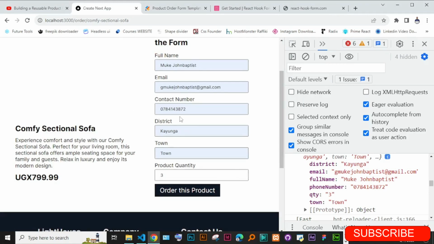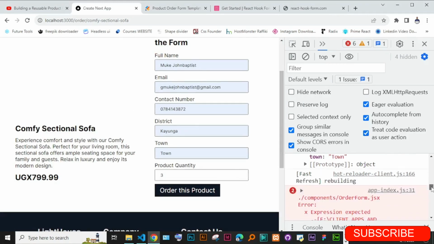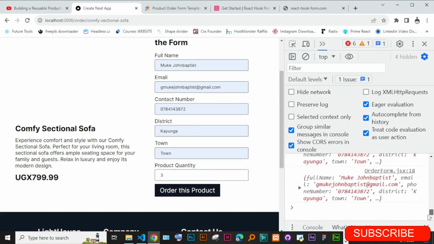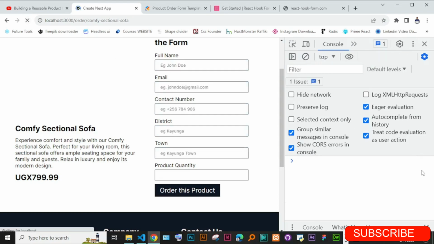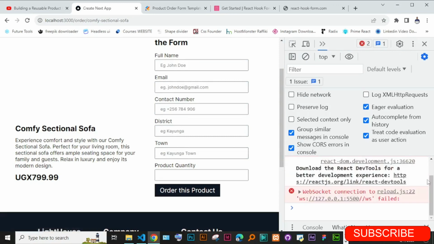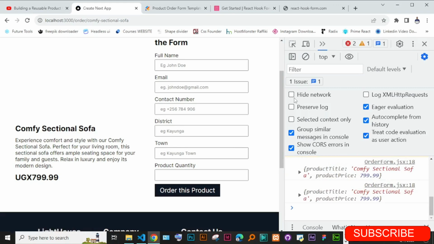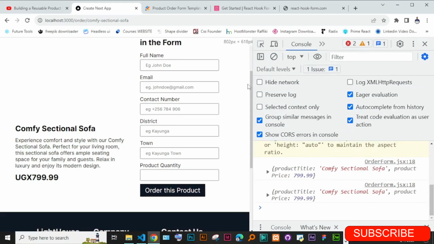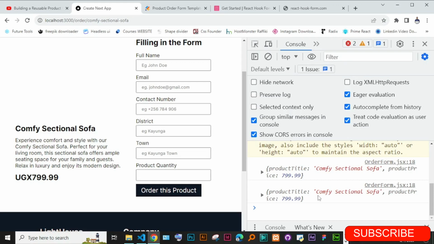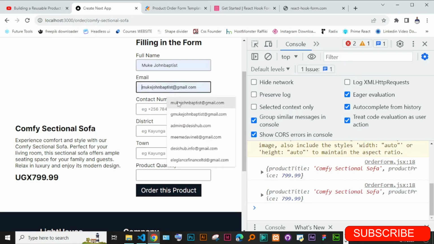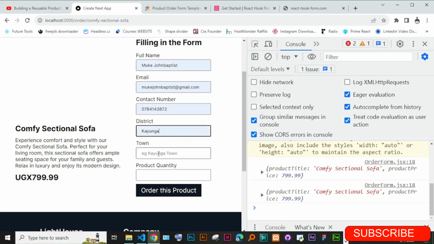Okay, so now let me just hope that it has already refreshed. Okay, so now let me just click order now. Let me just refresh to be sure, and I'm also going to clear the console. By default we have these two. This is the initial data here. Now let's populate it with some data here. I'm putting in 5 here and click.